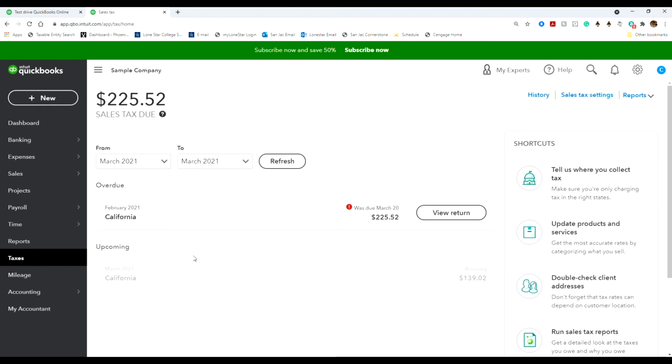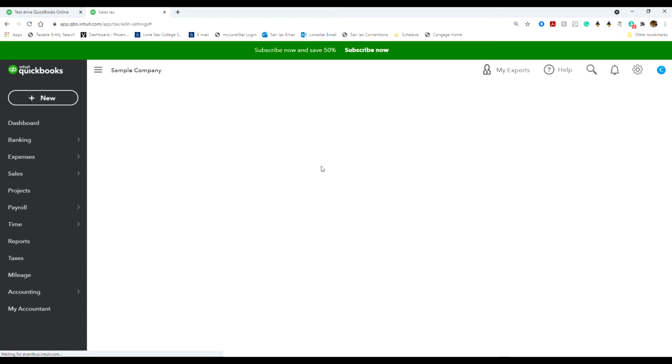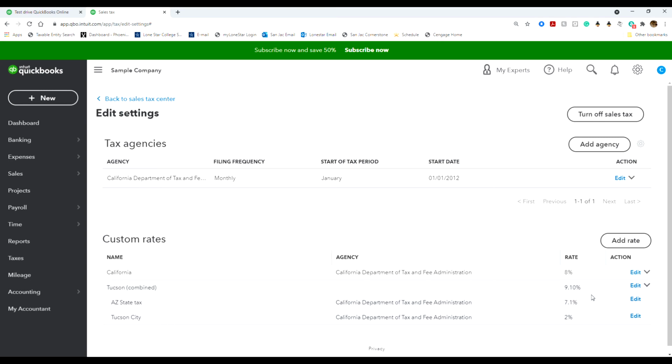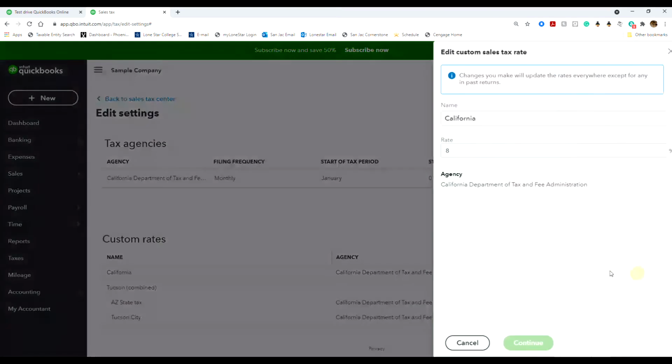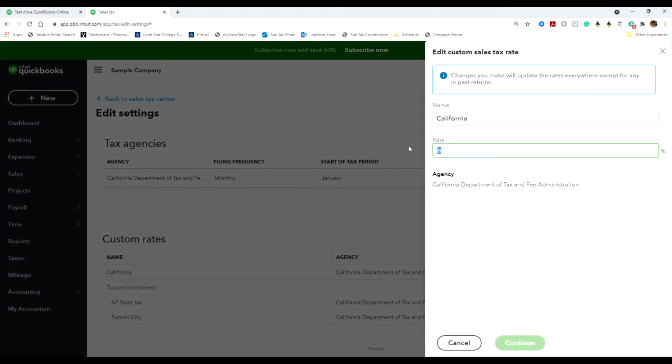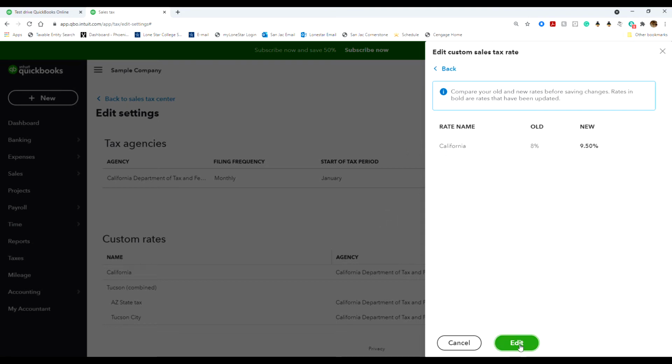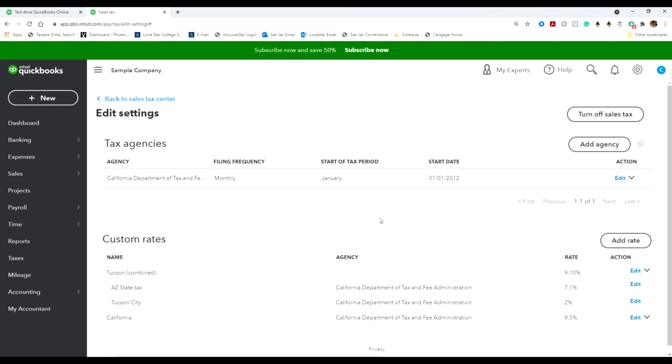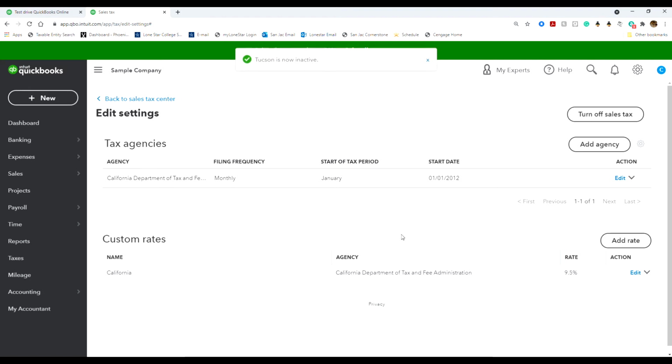And there it goes. Sets up everything for California. So, sales tax settings. See, there we can edit the rate, 9.5% if we need to. And hit edit. And then we'll change it as we go. And go ahead and make Arizona inactive for me. So for us, there we go.